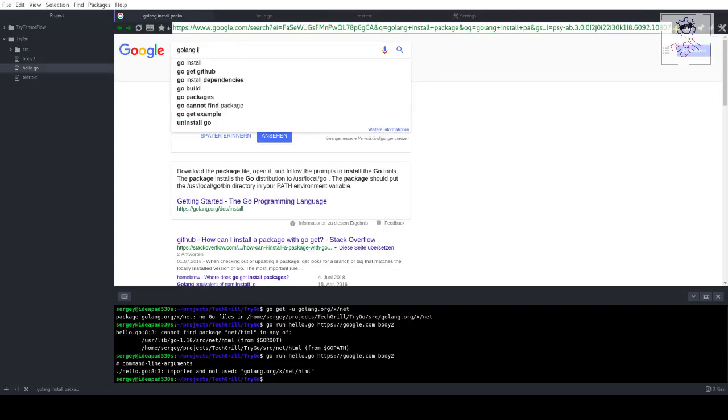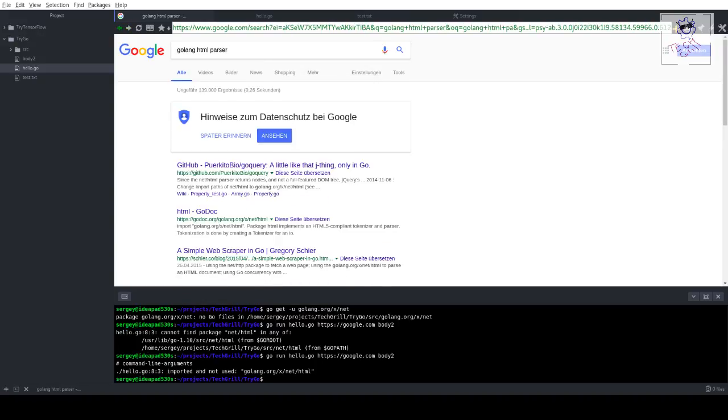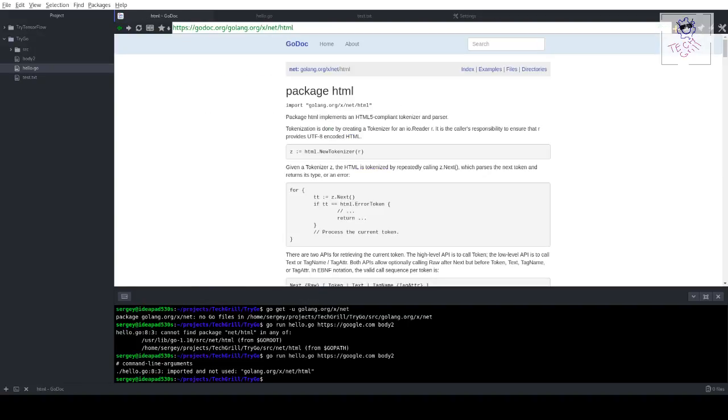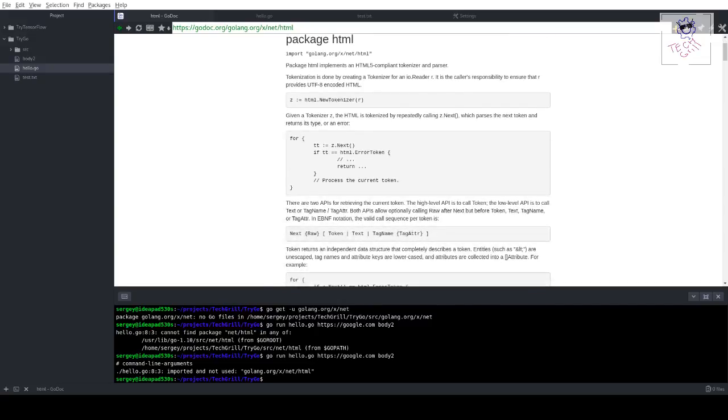Golang HTML parser. Package HTML implements a tokenizer... So it's the caller's responsibility to ensure that R provides UTF-8 encoded HTML. Have no idea. Let's try it out.